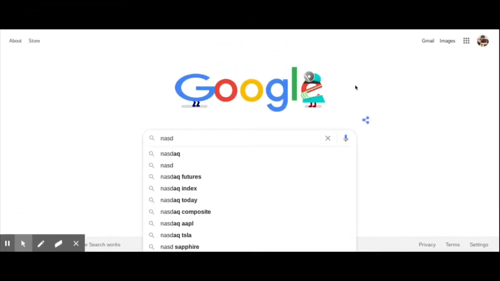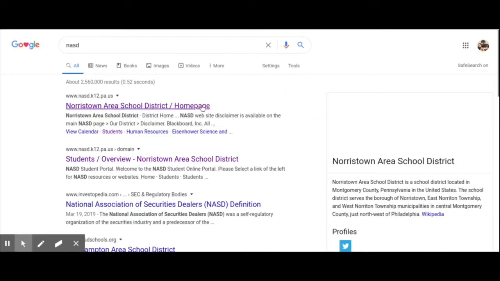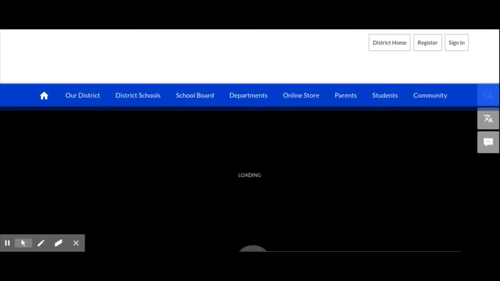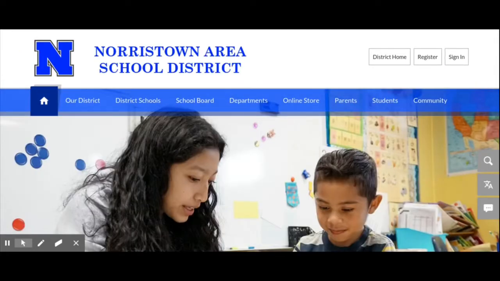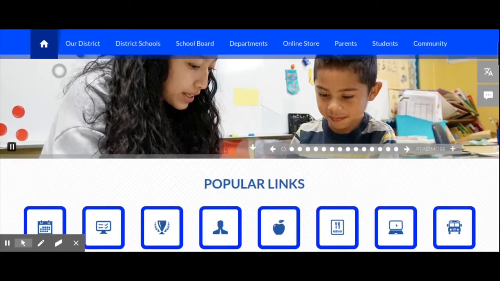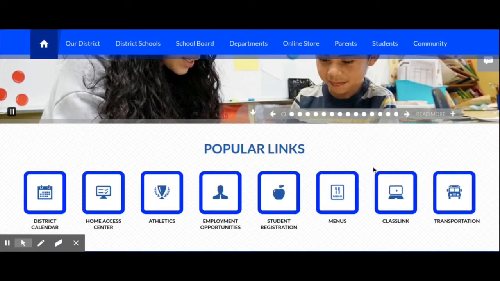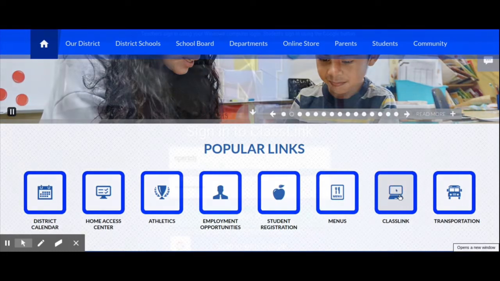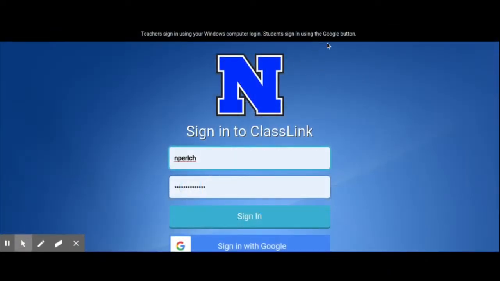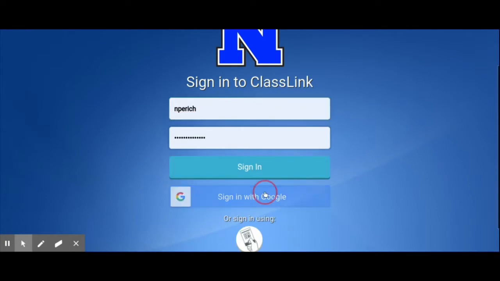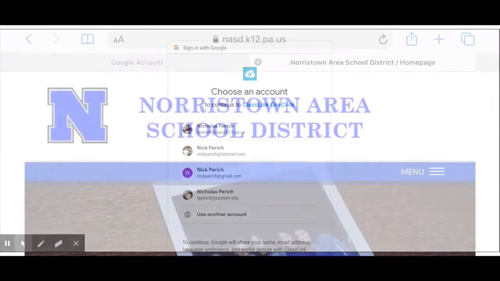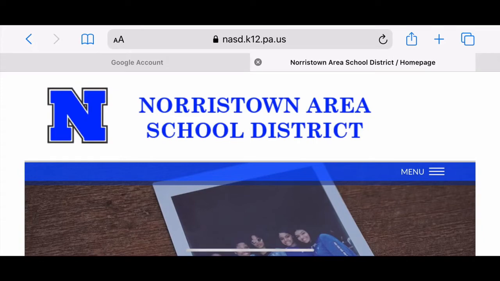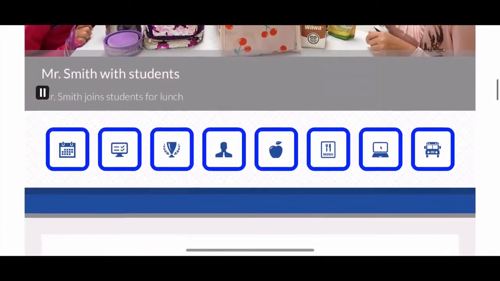Now, before we get started, if you're having a difficult time getting on the class link, go to the Norristown Area School District website, or just Google search NASD and it'll be the first option for you. Go to the class link icon at the bottom of the website and click on the sign in using Google option at the bottom of the class link site. You'll be able to use your school email to log in and access everything you'll need. Of course, you can do the same exact thing using your smartphone and your smartphone browser.